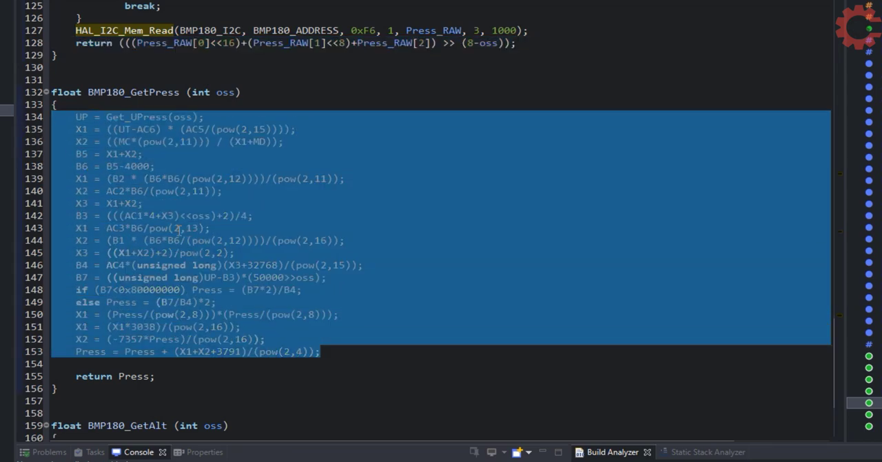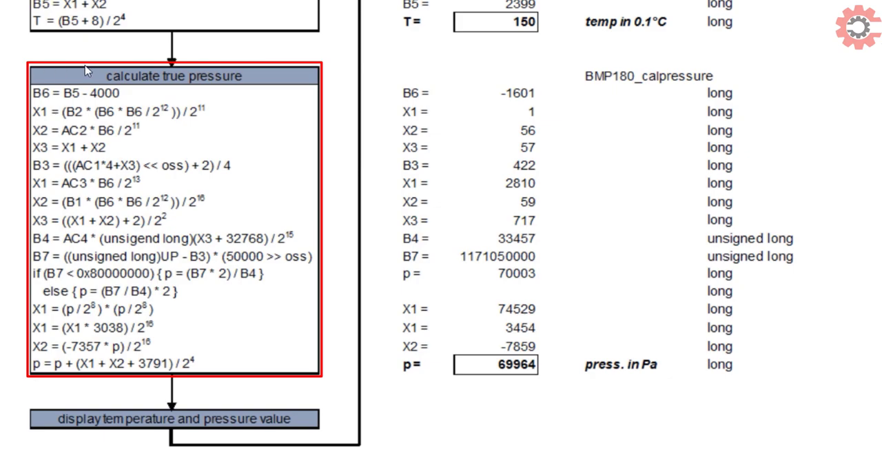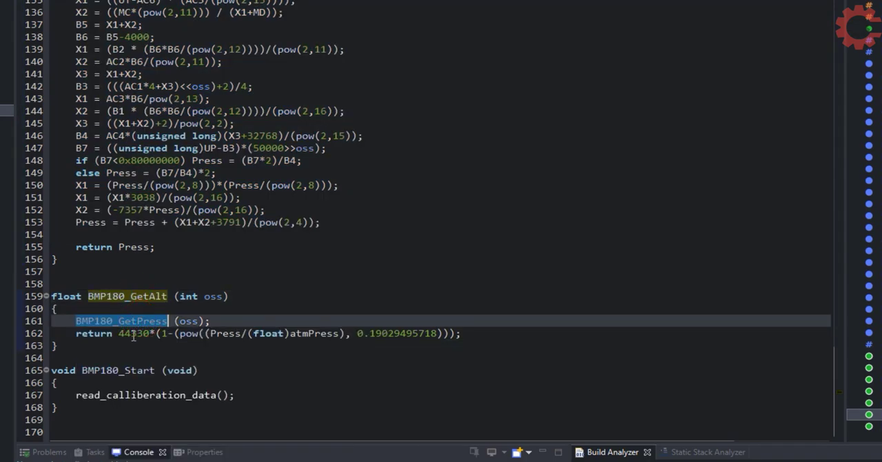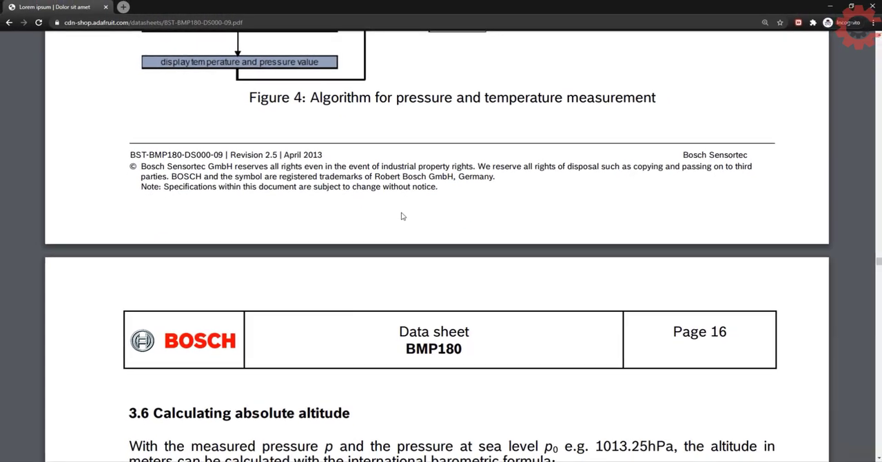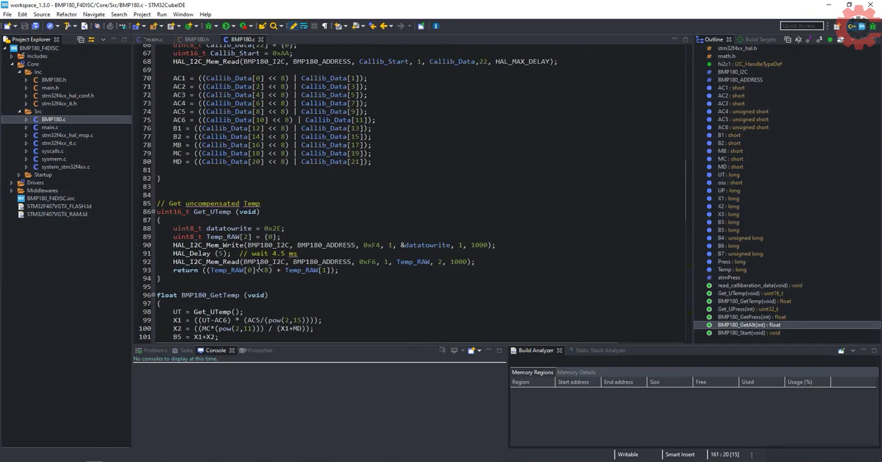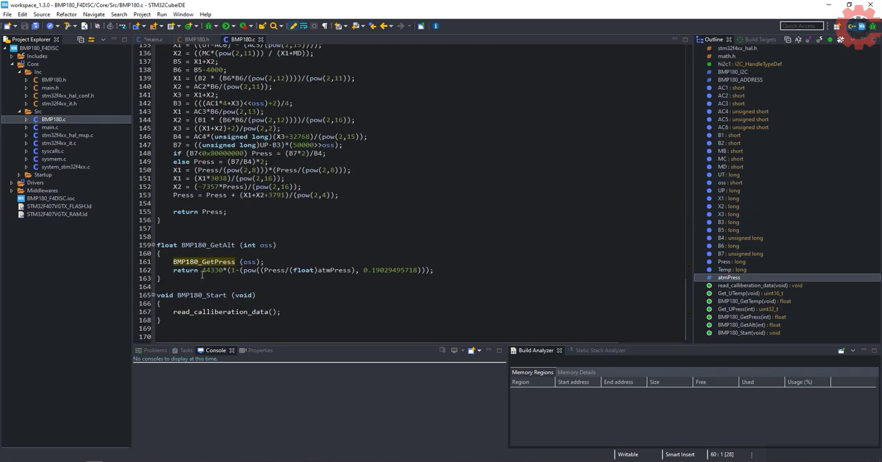This here is the calculation for actual pressure using the uncompensated value. This is exactly as mentioned in the manual. We can calculate altitude from sea level using the pressure value. The formula to do so is given here. Here P is our actual pressure, and P naught is the standard pressure at sea level. Standard pressure is defined as 101325 pascals. This is how the library was written for the BMP180.